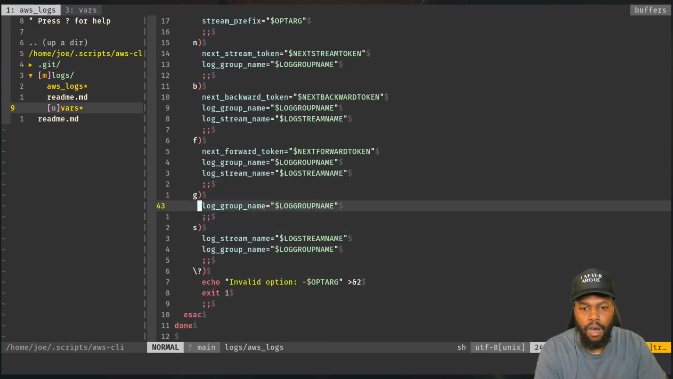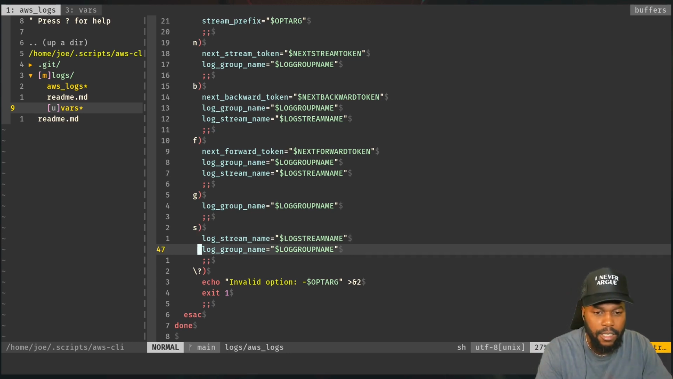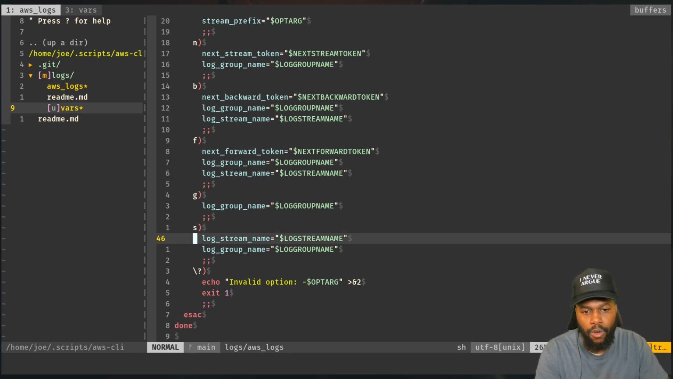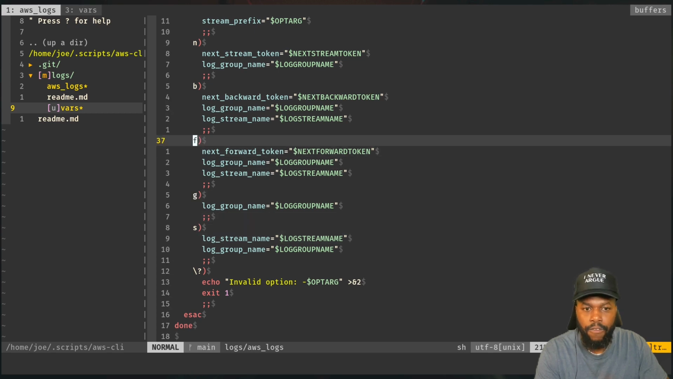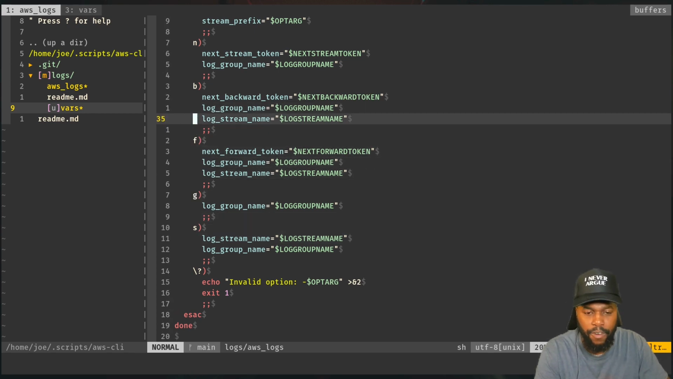And then you have your log group, and then you have your stream name. And if you pass in a -s, I'm going to keep the log group name. Basically, if you pass in -s, I know the stream name. I know you want to keep the stream name, but if you're keeping the stream name, you also need to keep the log group name. Same for forward: if you pass in forward, I need to keep the group name and the stream name, and backwards is the same.